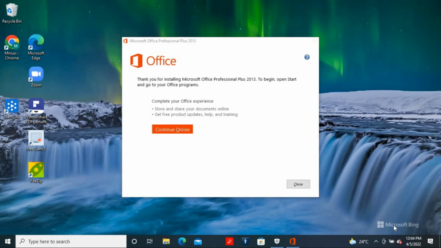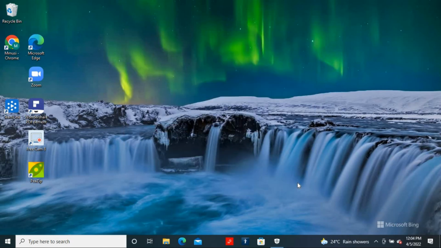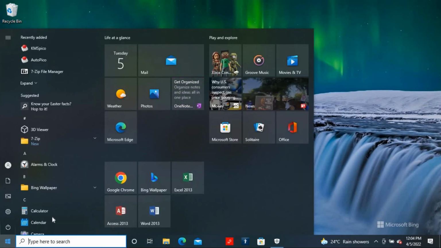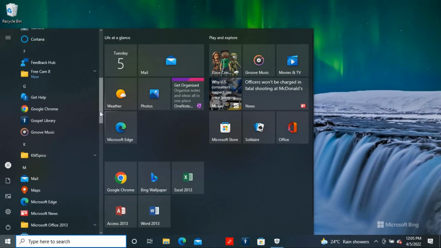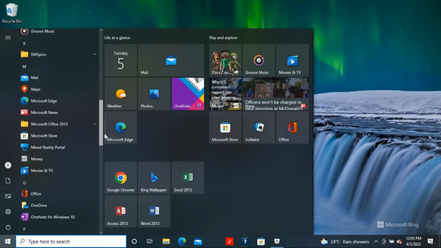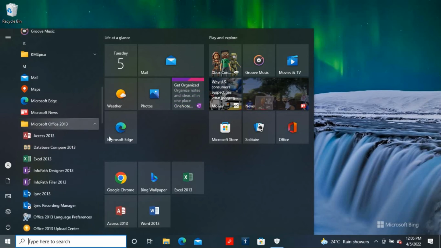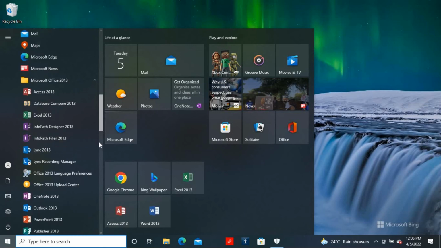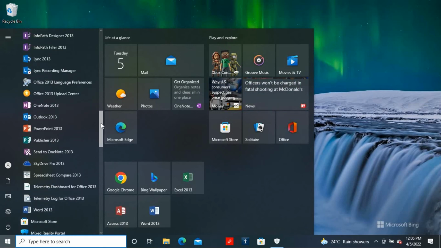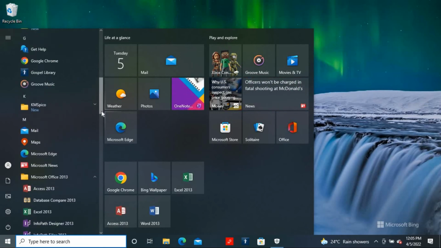Pardon me for that. Hey, this video is long, eh? All right, then you can just click on the close button. Now when you go to your Windows and left click on it, the Windows button at the left bottom corner, just scroll down right there. You can see that we have Windows Office 2013 installed, but now we're having an issue of basically activating it.